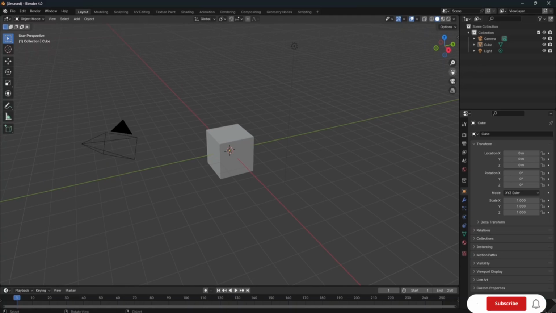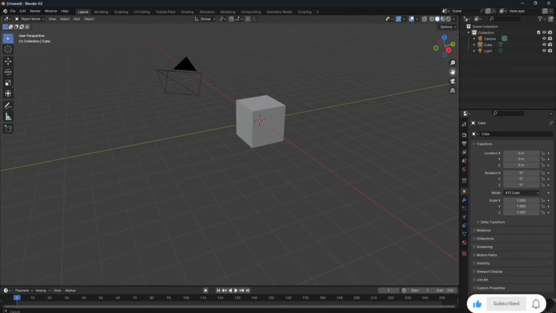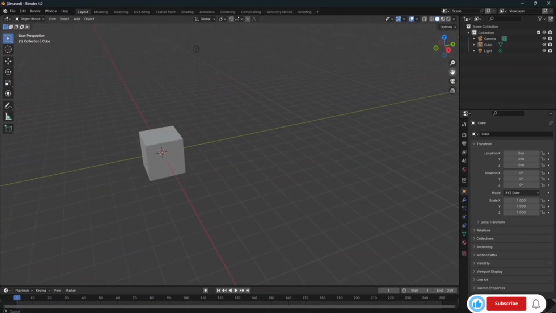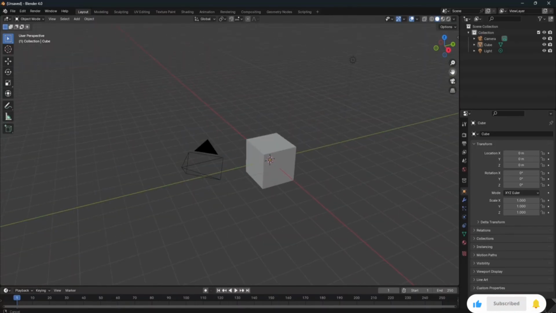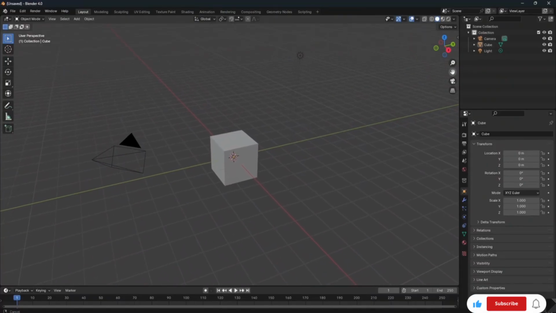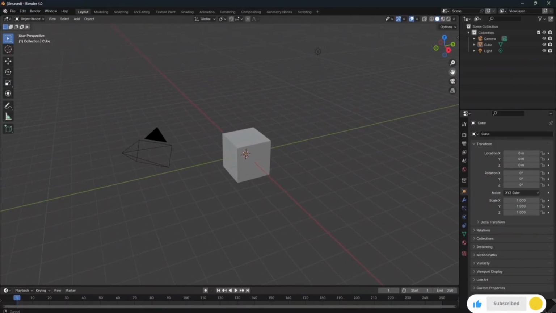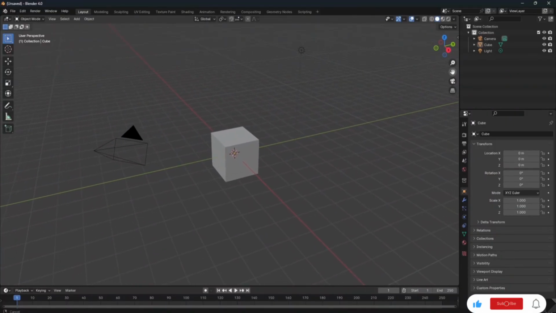Now if I take this hand icon and move my mouse, you can see I am able to change the perspective of the icons, or the 3D model. I can change the position of those icons on my screen using the hand tool. So this was about how you will be able to move the view from one place to another, and this was for zooming in and zooming out.